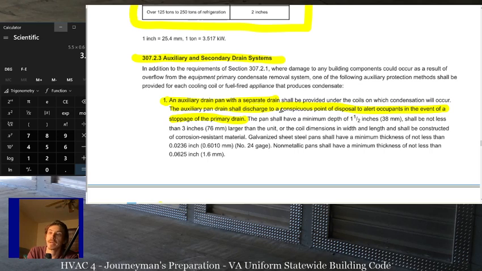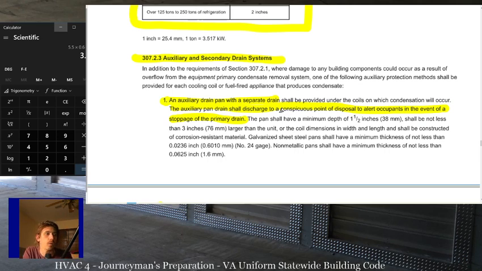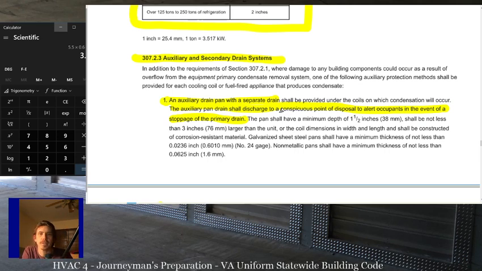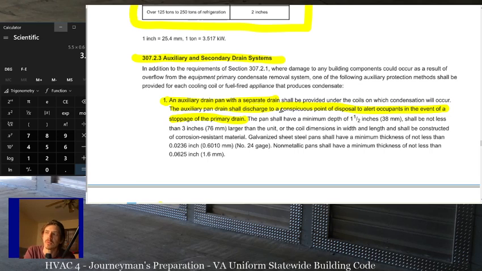It should go next to the front door or something, somewhere where the homeowner will recognize, oh, that usually doesn't have water coming out of it. Why is there water coming out of it? Maybe I should call somebody. It's supposed to be to a conspicuous point of disposal that will alert the occupants that there's a stoppage in the primary drain.